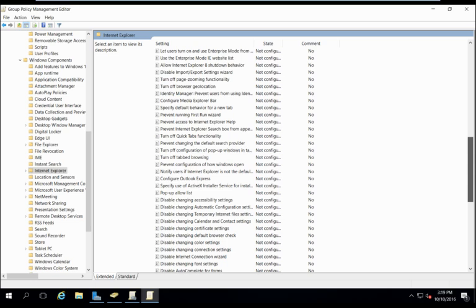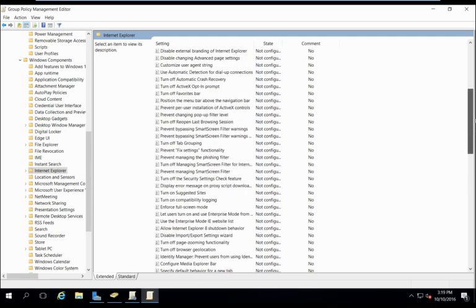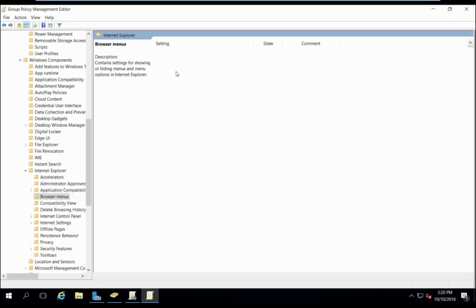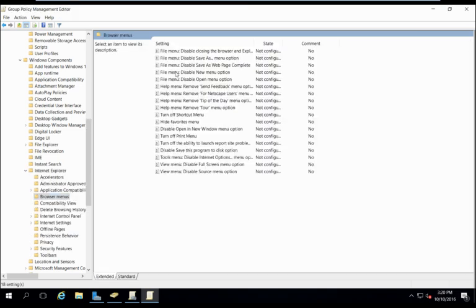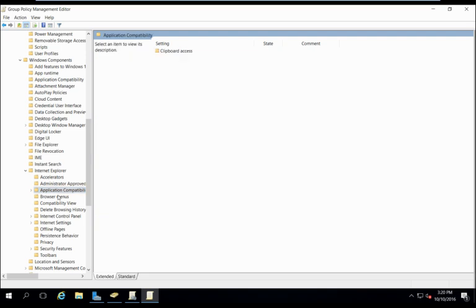So this one talks about Outlook Express. Outlook Express is like an Explorer version of Microsoft Outlook, which most people don't use anymore. Now they're on Office. Let's go to browser menus and see what we've got. Now this talks about tip of the day, turning off the print menu, so you could block them from printing from Internet Explorer if you don't want them printing from there.